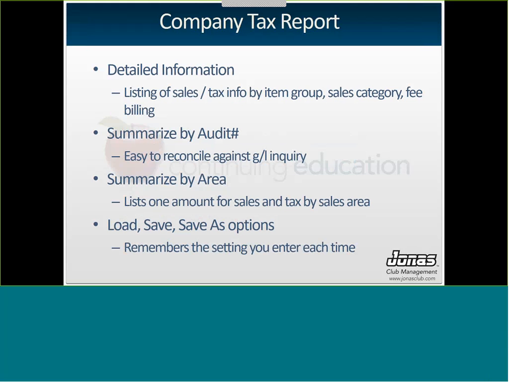So the company tax report gives you the most detailed information. These are just the different ways that you can run it. The detailed information gives you a listing of all the sales, plus their tax info, and you can run that by item group, which is your club management. You can run that by sales category, which is the point of sale, or you can run it by fee billing, which are your dues.